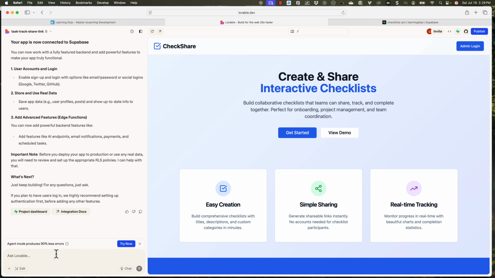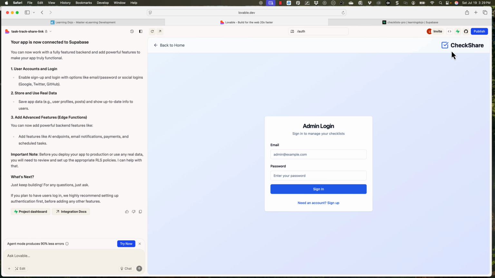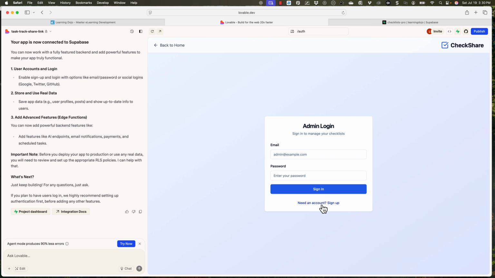I'm going to go into admin login here, and it says right here, need an account, sign up. Now this is a challenge, because initially inside of Supabase, when you create an account, it asks you to confirm the login. It will send an email to the person to confirm the login. What you can do though is turn that initial thing off.